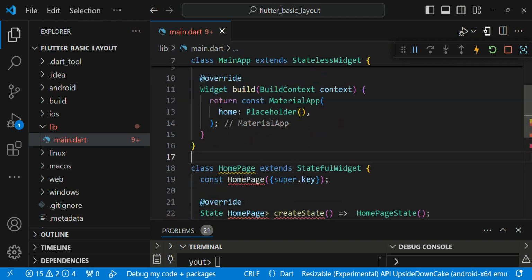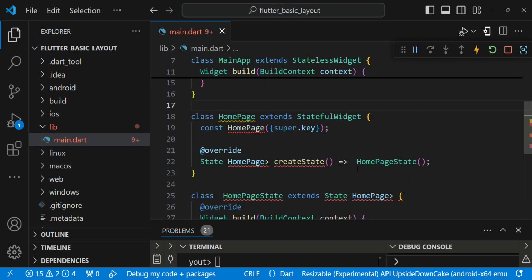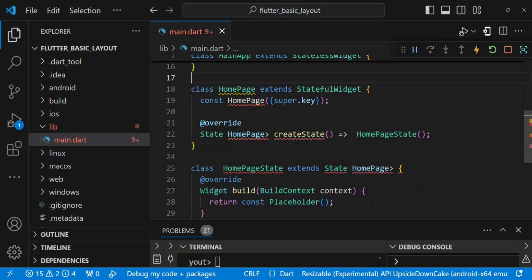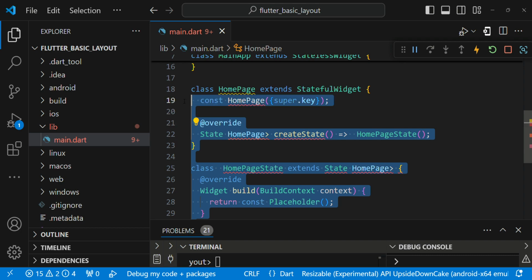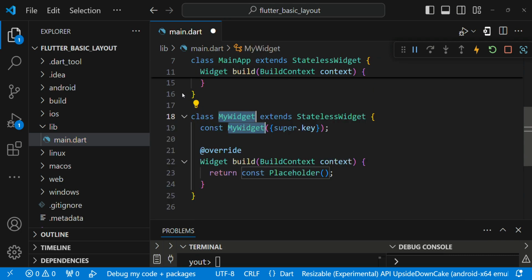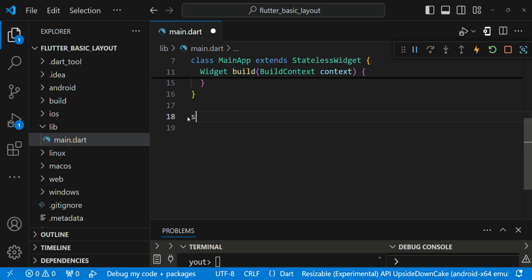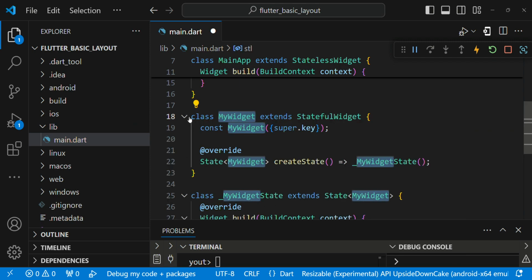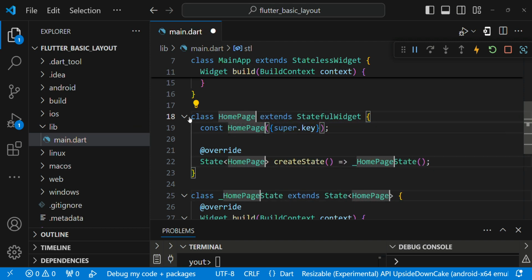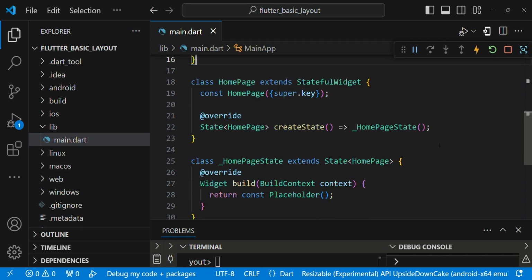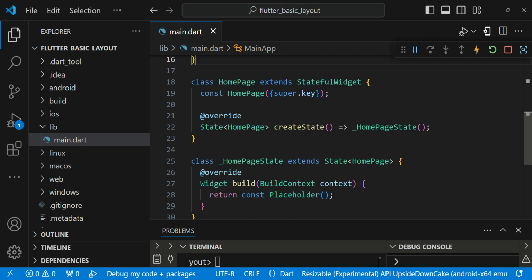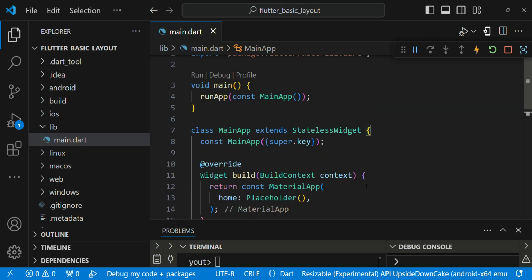Perfect. So we have home page, and actually, why is that? Let's try that again. Let's do that again. I think I just, oh, sorry, that was stateful. Go STL, let's go to stateful widget, and then we're going to type in home page and save. Okay, there should be no red squiggly lines, so if you do see them, just go back and do it again. Okay, but that's what it should look like.